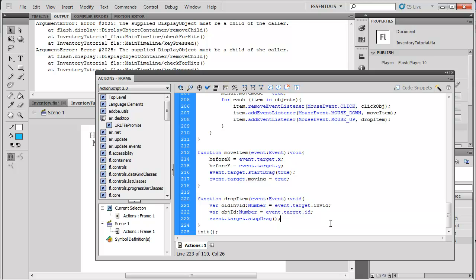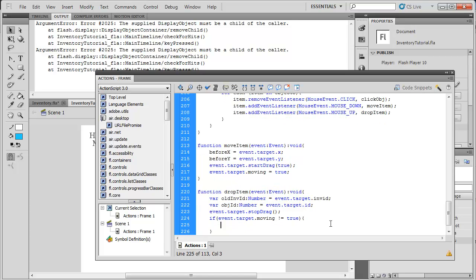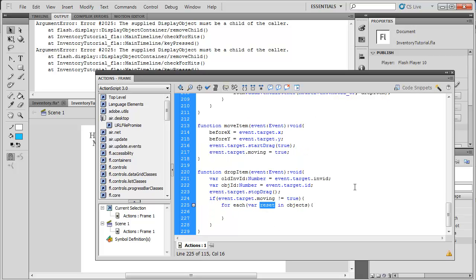Anyways, so to do that, we're going to do if event.target.moving. So if it doesn't equal true, if it's not moving, then something's wrong here. Hey, we're only allowed to move one item at a time anyways, so an easy way to fix that is to do this. For each variable, I named it reset, just because it's going to reset in objects anyways. So for each I'll change reset to item just to make it less confusing.